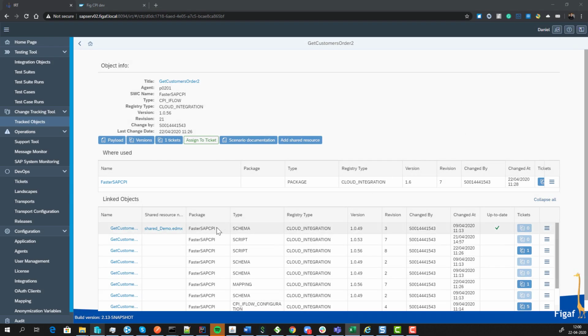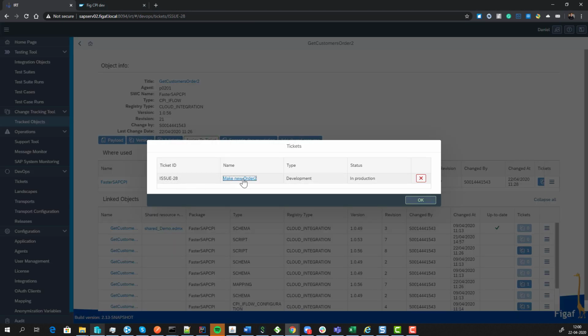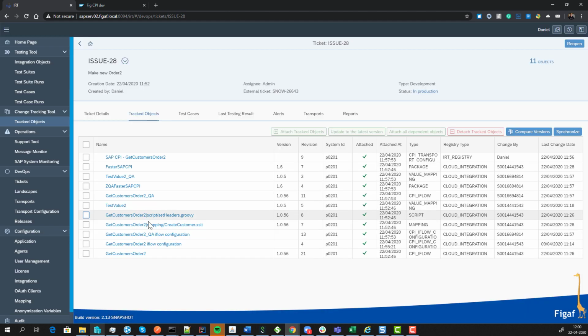So this gives us a really deep insight into what's being changed as a part of this change. We can obviously go back to the ticket, and we can also see all the other objects that have been assigned as a part of this, making it a lot simpler for you to govern your CPI processes. And we have the option to create releases, so if you have multiple changes as part of a new wave of development, you can register them all in one go.